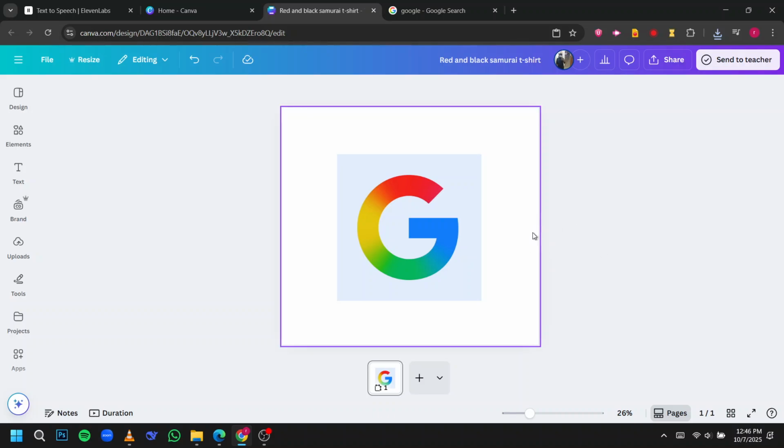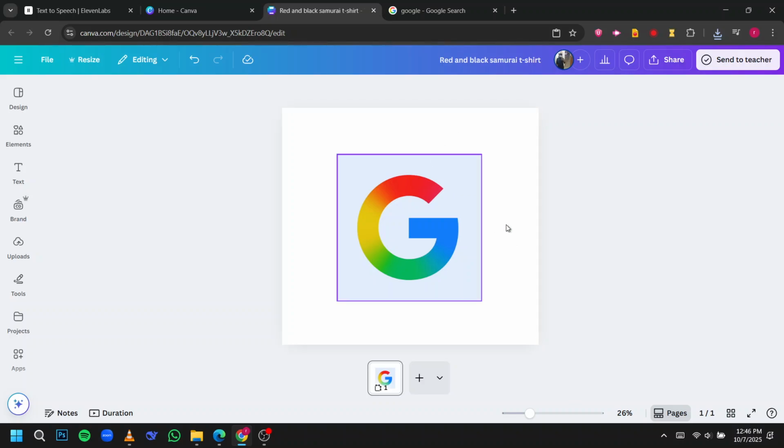You've now learned how to seamlessly copy and use images from Google in Canva. This trick opens up endless creative possibilities, giving your designs a fresh and professional touch. Keep experimenting, and soon this process will become second nature.